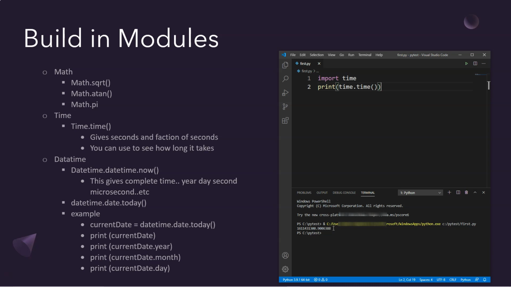We can use this to see how long something takes, because at this particular instant that was the time in seconds. You can see that it has accuracy up to 7 decimal places for the second. So it is a very, very accurate time you can get with this function.